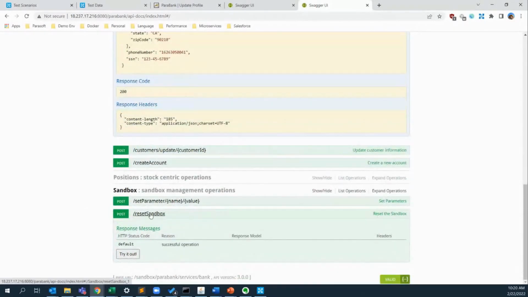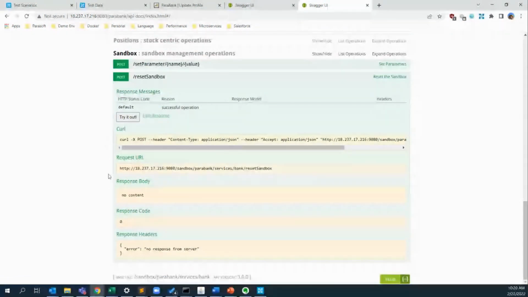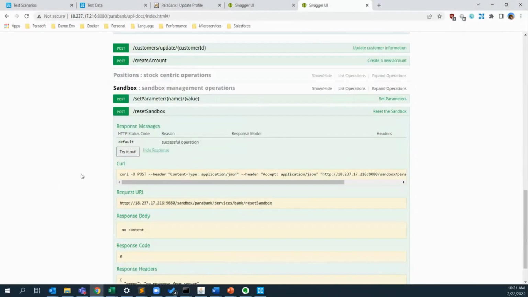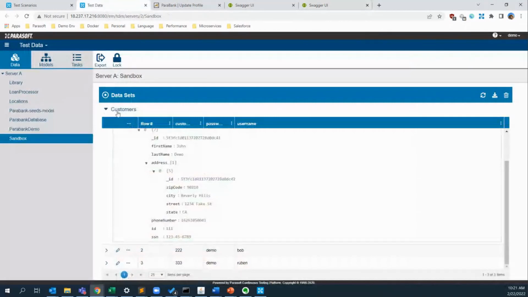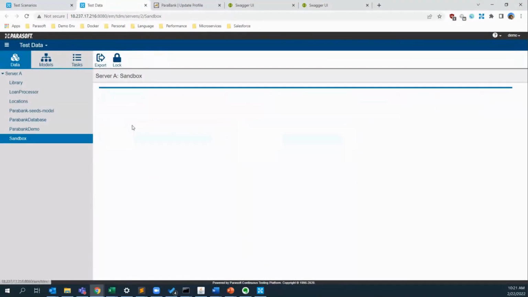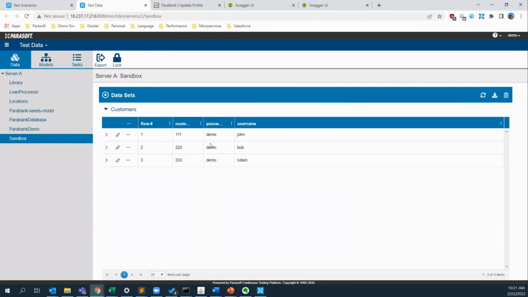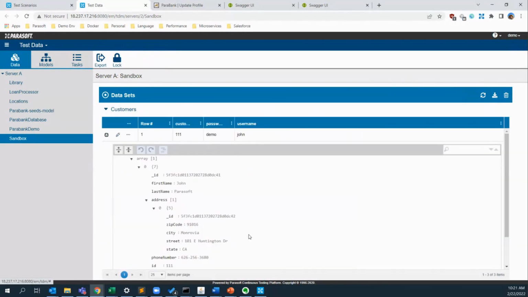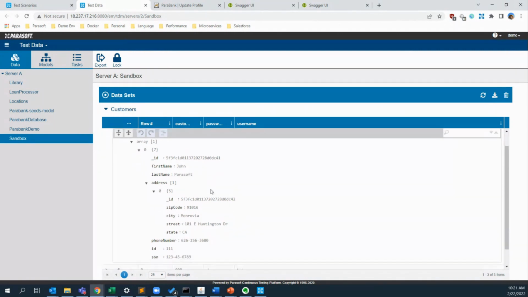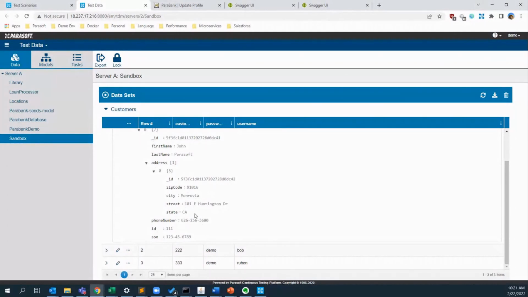So for example, what we can do is leverage operations like reset sandbox, right? If we go ahead and try this out, it's going to make a call to our backend services to bring our application data back to its initial state. If we navigate back to our data set here and we refresh it again, let's just take a look at it. What we should see is that the first name and last name were all reverted to their initial state. The address is back to its initial state, and everything else is exactly where we started.